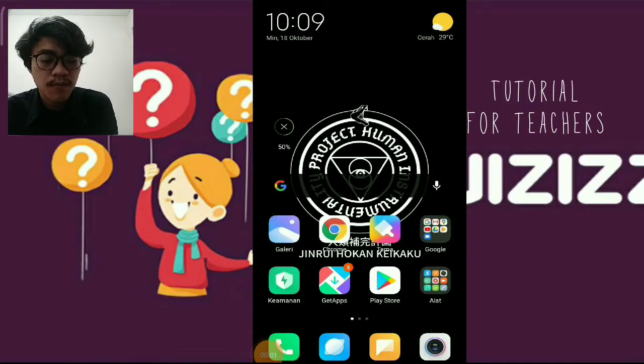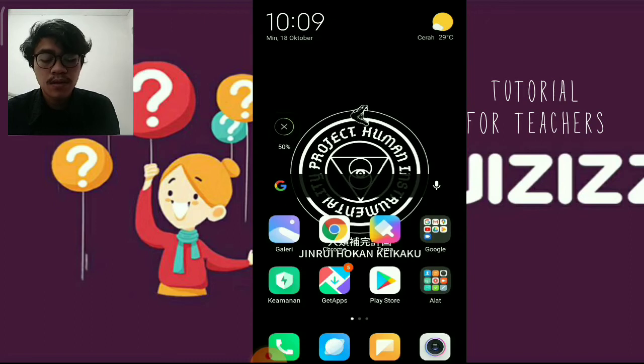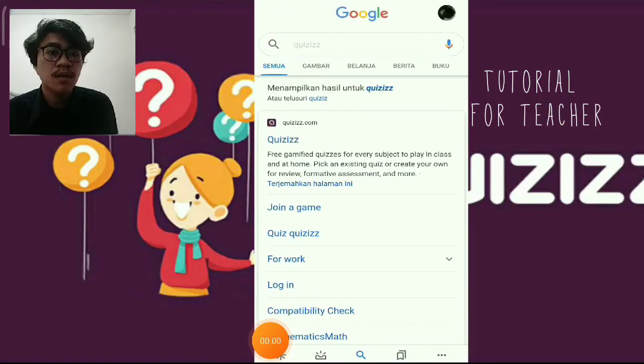As a teacher, we can make an assessment, homework, or quiz in the Quizizz application. The first step is to open Quizizz in Google, searching Quizizz in Google, or we can download the Quizizz application and do it there. Today I will do the first one, Quizizz in Google. Just search Quizizz and then click Quizizz.